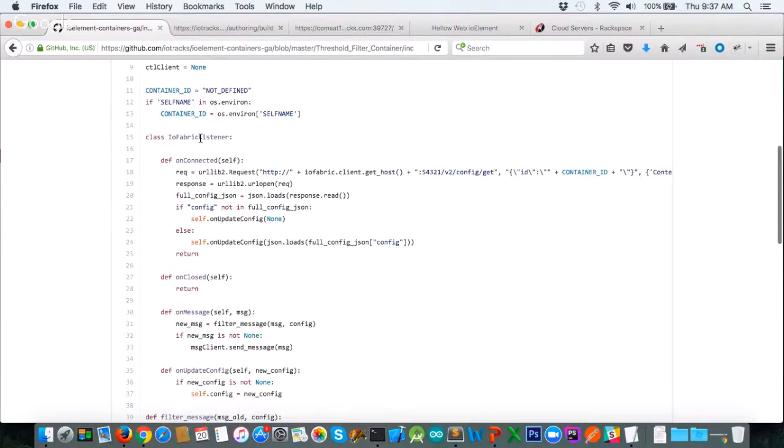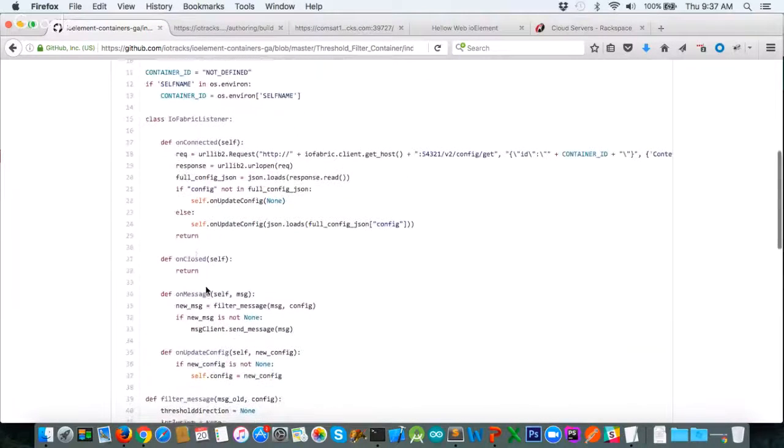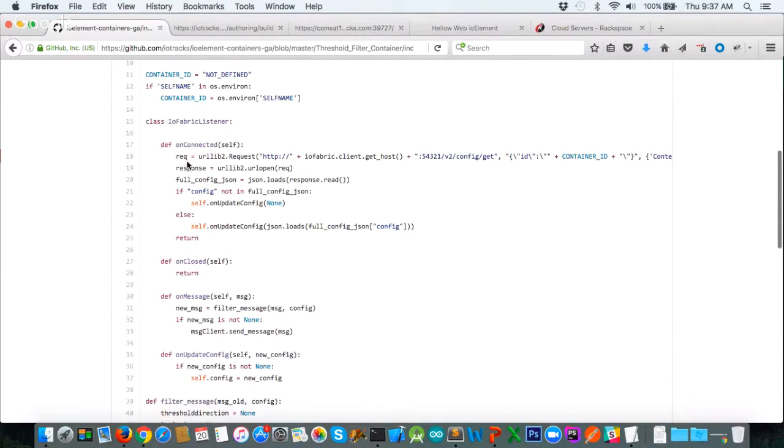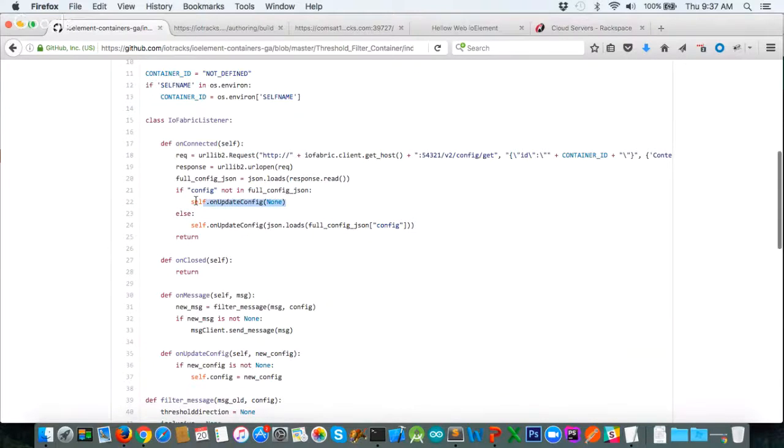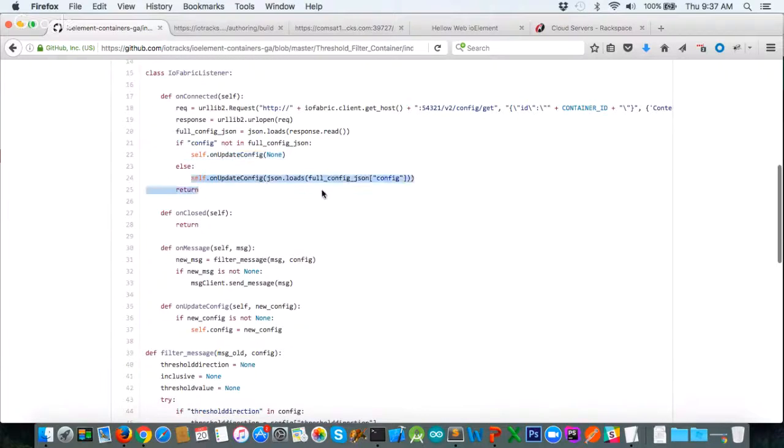So for the object here, which is the fabric listener, or soon to be called the fog listener, on connected, I'm going to get my configuration right away. And on my response here, if I don't have config, no big deal. I'm just going to call my own method here, on update config, and I'm going to call it with none. Okay, no big deal. So I have no config. But if I've got something, I'm going to grab the config out of the message that I got as a response from this call here, config get, and I'm going to set the config.